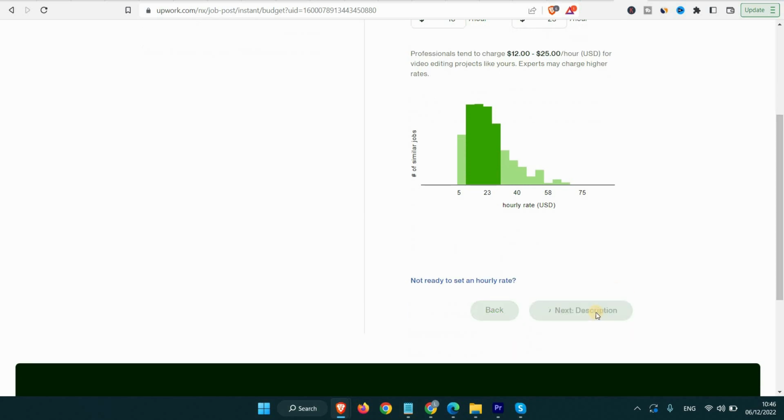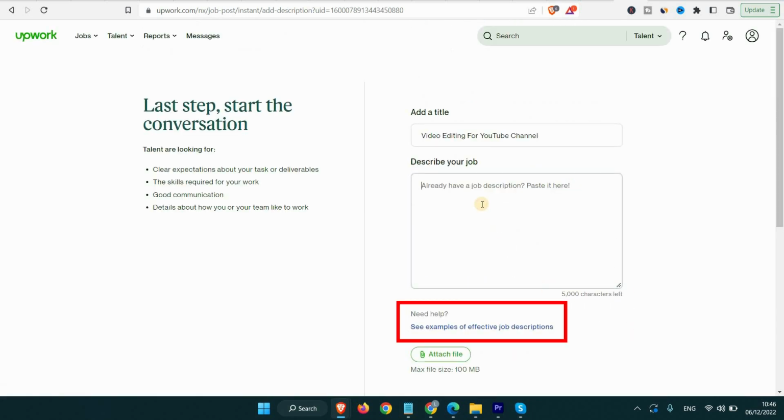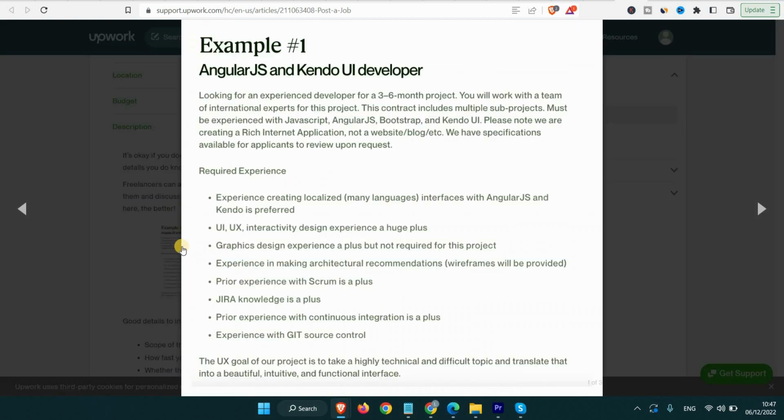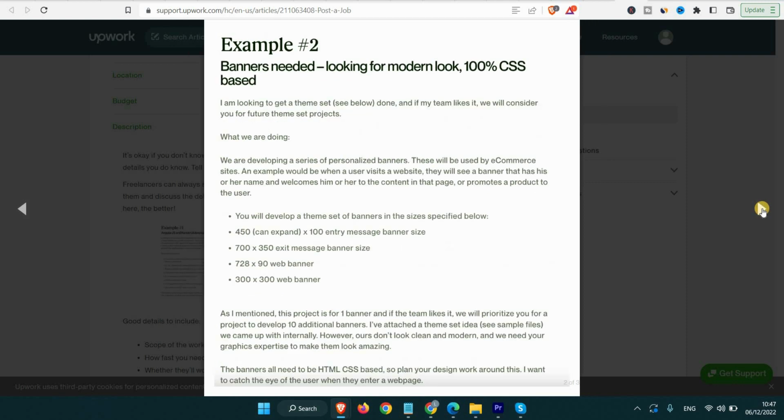Now you can add a title and a description. You can see here at the bottom they say, see examples of effective job description. If you click on that, let's see what examples they give us. You see here the example of a UI developer. They write a long description. That's usually if the project is medium to large or complex. You can start by writing the description and then requirements and any details you want the freelancers to know. Here's another example and a third example.